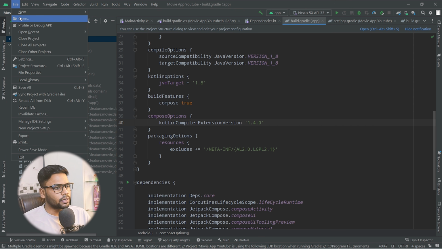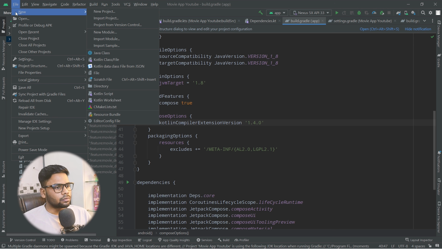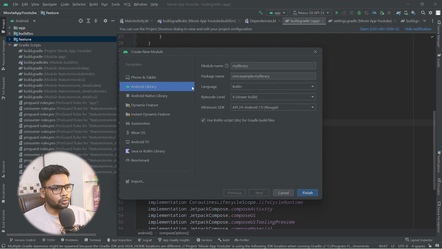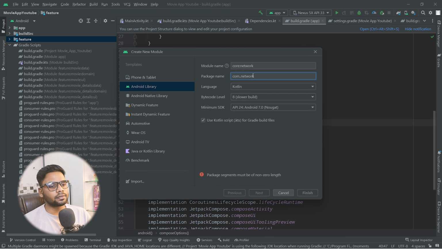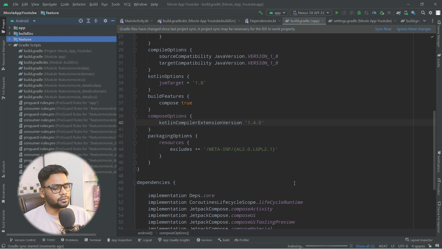Now it's time to create a new module for our core. So select new module, go to Android library, and here I'm gonna create core module. So within this core we have our network thing, like data providers we have in this particular module, and the package name is actually not com.example.network, it is com.core.network. Uncheck this, finish it. So it will generate a new module naming core, and within this we have our network module, not package.